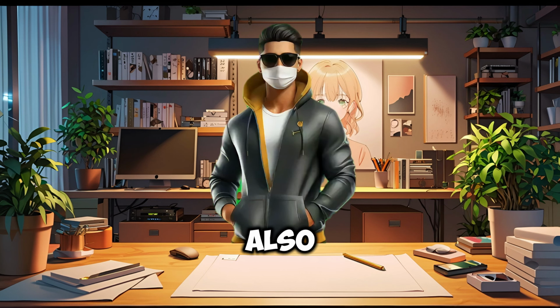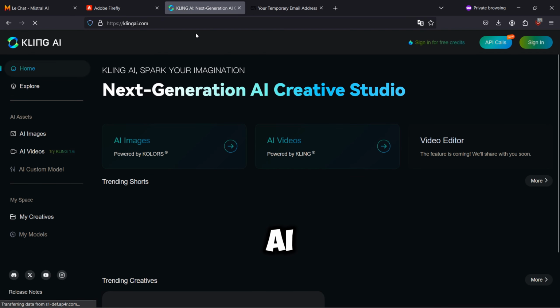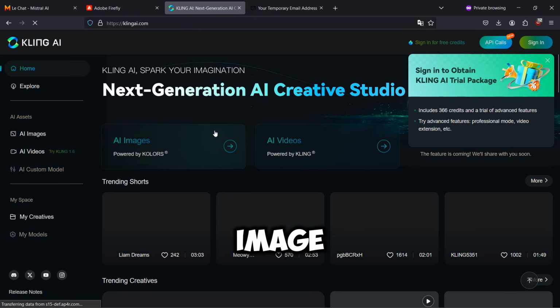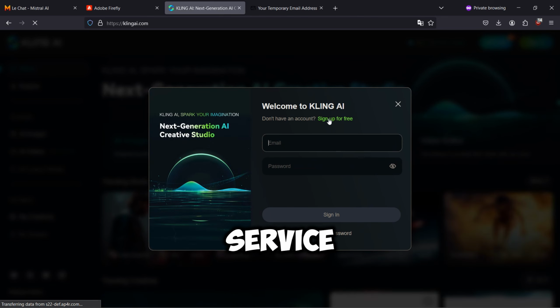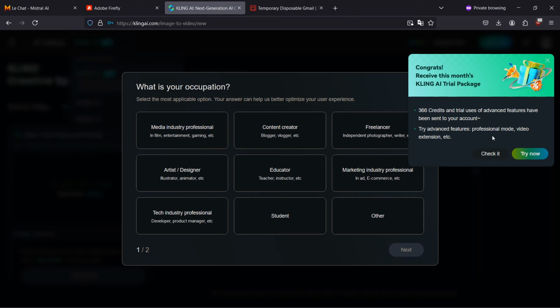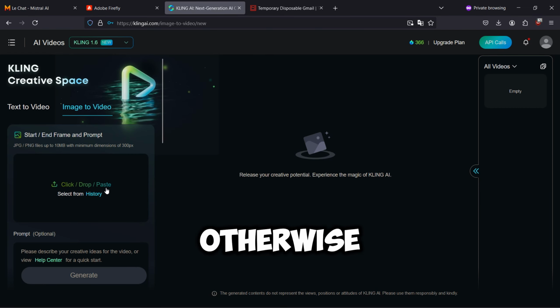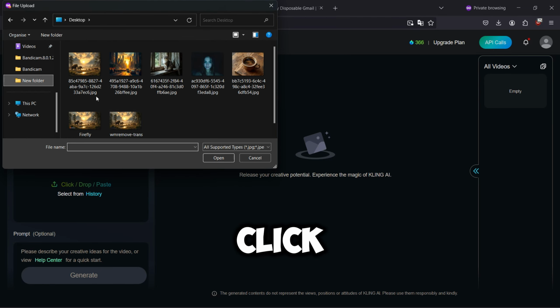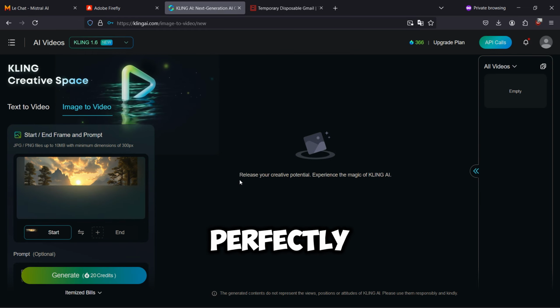Now, you can also turn the image directly into a video. Let me show you how it's done. First, click on the link in the description. We'll be using Kling AI to easily transform the image into a video. Quickly sign up for their service and click on the section labeled AI Videos. If you want something specific to happen in your image, you can add a prompt. Otherwise, simply select your image and click Generate. The AI will automatically create a video that fits perfectly.